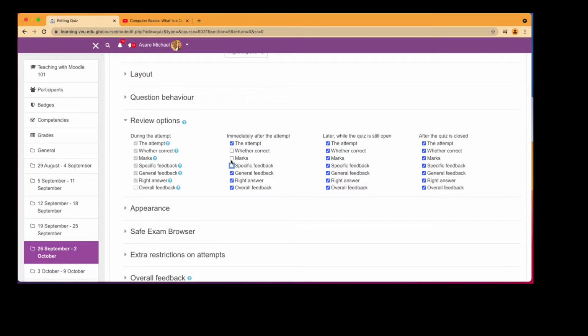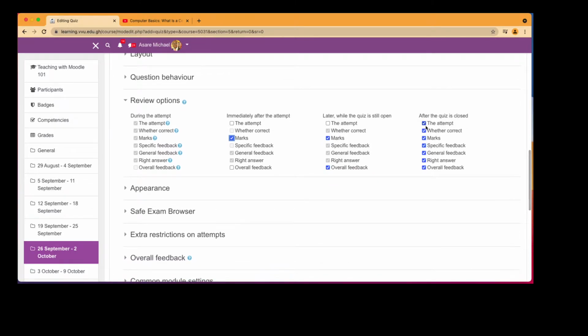So let me see. We don't want them to see. Okay, we want them to see their marks as soon as they finish. We want them to see their marks, but we don't want them to see whether it's correct or wrong, else they will cheat. So you can select the ones that apply. Then after the quiz is closed, you can allow them to see all these.